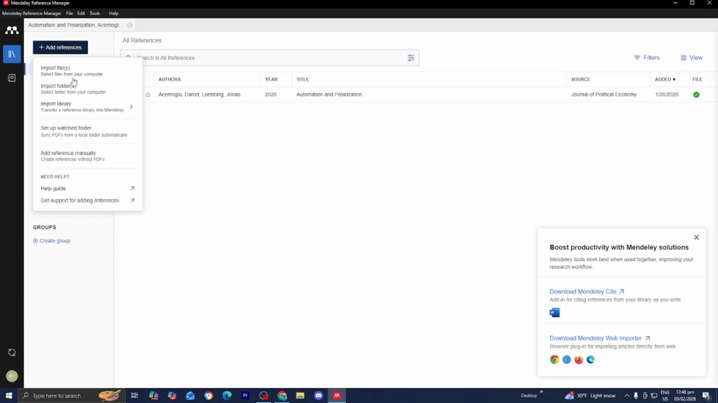Then you guys can select on this option that says Import Files, and basically you can drag and drop a PDF file or something like that, and then it is automatically going to make the reference for you. You guys can also import folders as well if there's a particular folder inside your computer that does have the files you are trying to actually cite. And over here we got import library, and this will allow you to transfer a reference library into Mendeley, so that is another great option that you guys have.